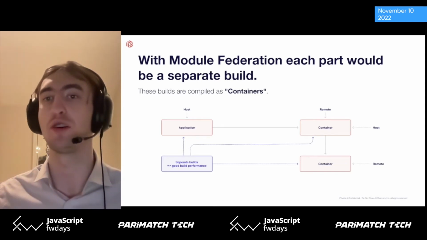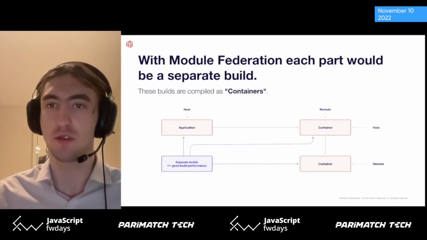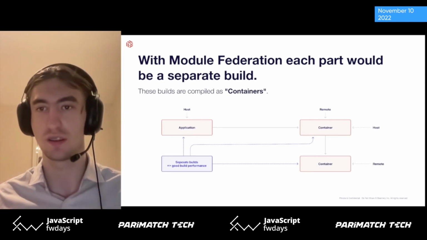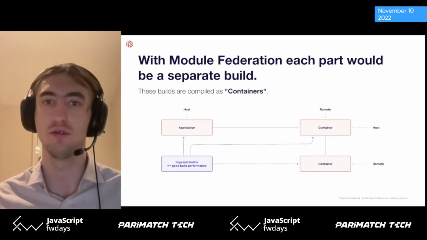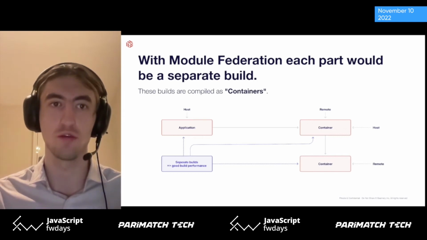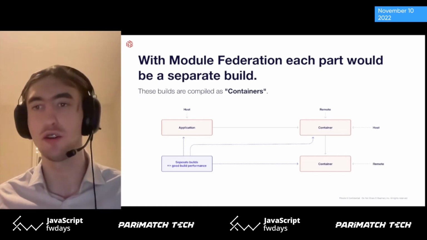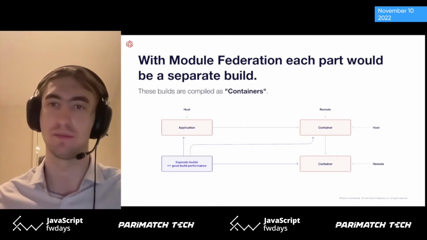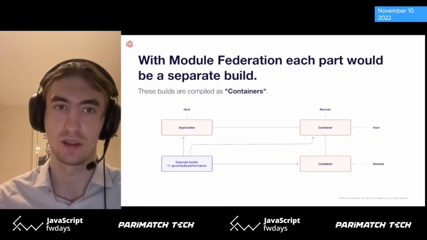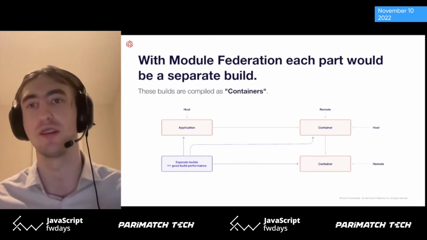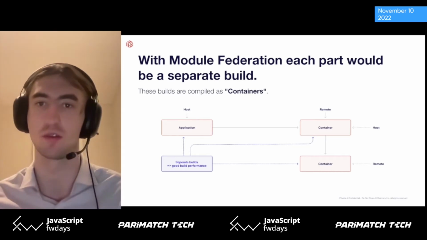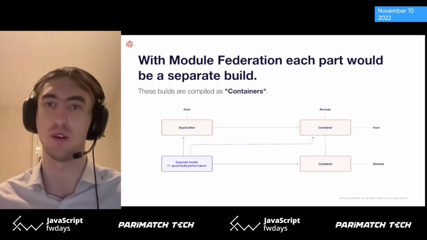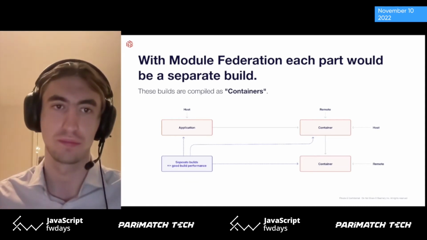Container can be remote or host. Remote means that container exposes some modulars for reuse for other containers. Host means that container consumes some modulars from another container. But actually container can be the host and remote simultaneously. For example, container can expose few modulars and also consume few modules from another container.